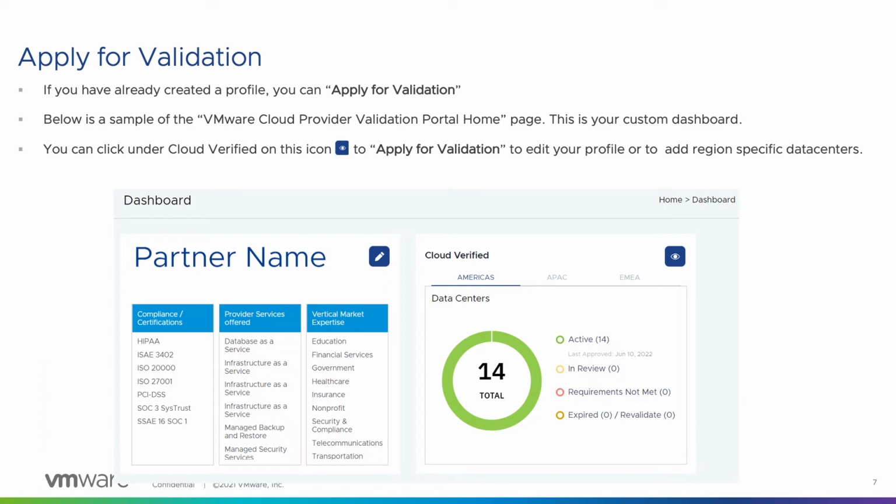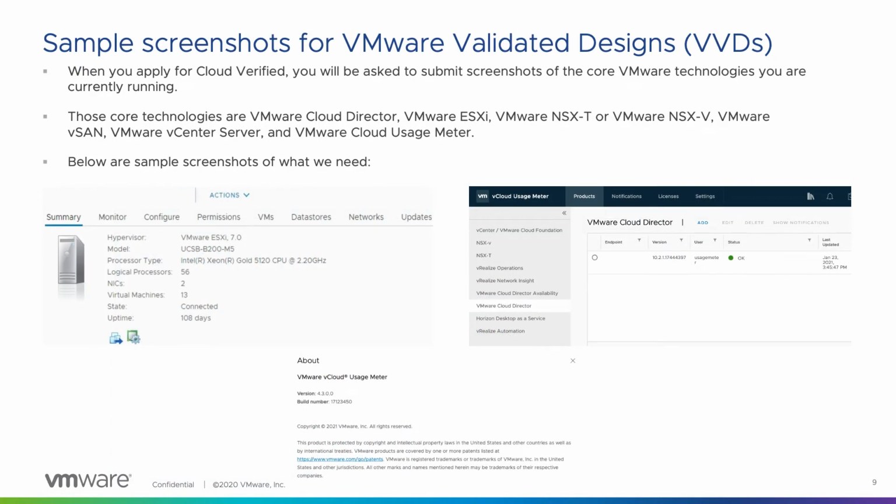It will show you which services you have applied for and if your application is active or in review, or if you possibly have not met all of the requirements. To apply for Cloud Verified, you must submit documentation that you are running the core VMware technologies as required in the VMware Validated Design documentation.